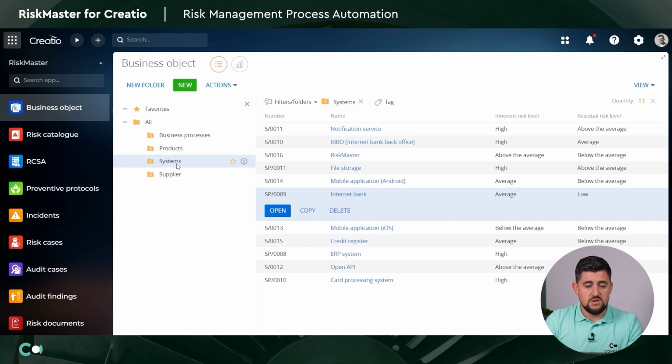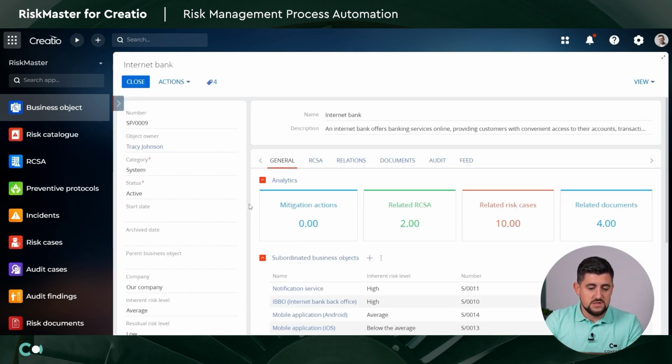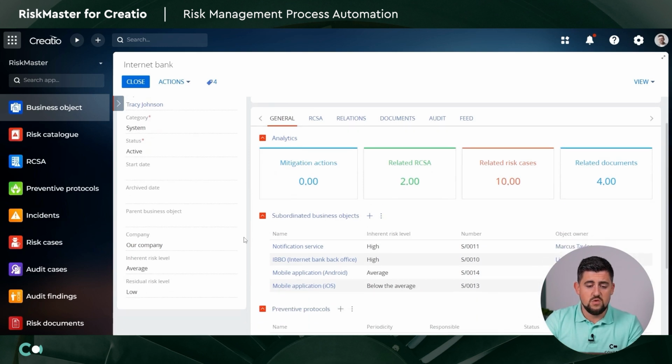Let's consider the category of IT systems and take the well-known IT system Internet Bank to look at the business object card and see what it represents. Inside the business object card, all analytics, metrics, and comprehensive, detailed, and relevant essential information are gathered to help the person responsible for this business object monitor all the necessary information in one place. For example, in the first section, Analytics, the metric needed for daily analytics. Next, we see a list of subordinate business objects.